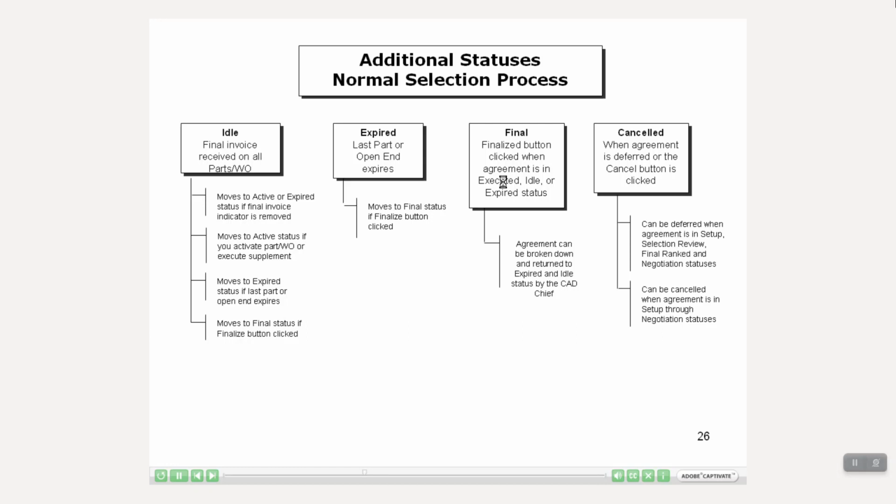The last status there on the right-hand side is when the agreement is deferred or the cancel button is clicked, the status will change to canceled. The agreement can be deferred when the agreement is in setup, selection review, final ranked, and negotiation statuses. The agreement can be canceled when the agreement is in setup through negotiation status.